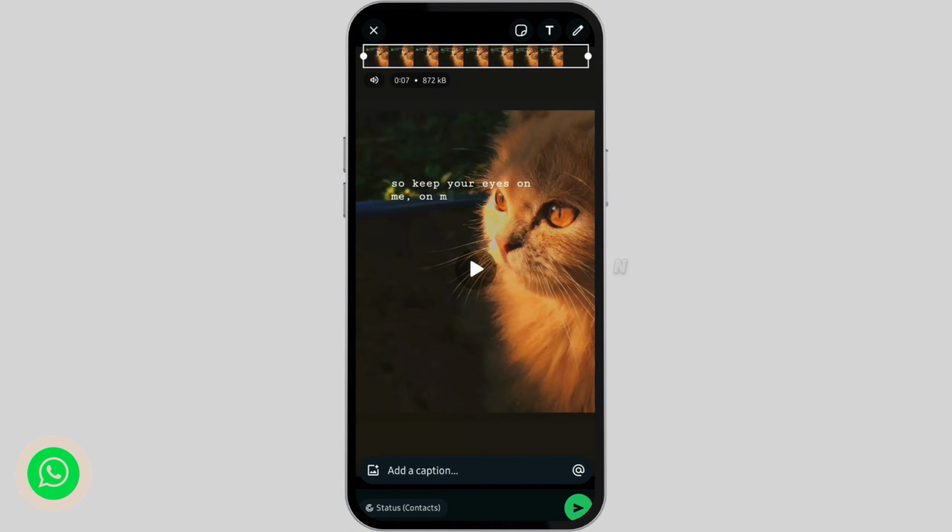Now if the music is copyright free, you can definitely hear the music. All you have to do is tap on play and then tap on this send icon. And just like so, this is how you can do the same as well.